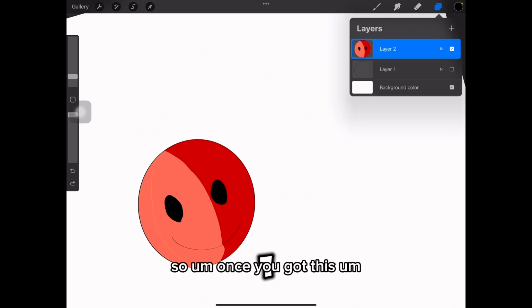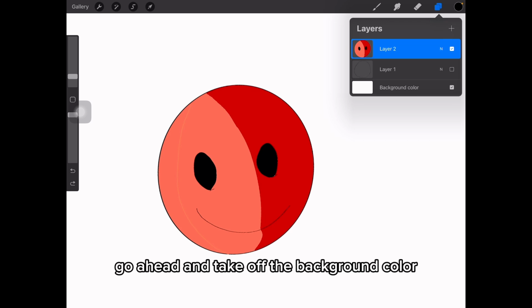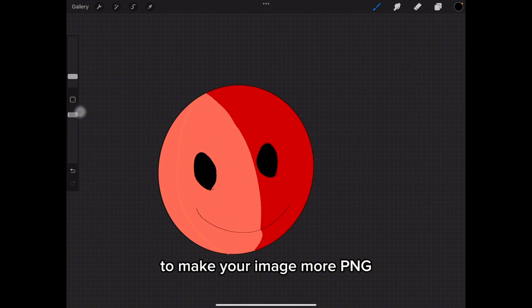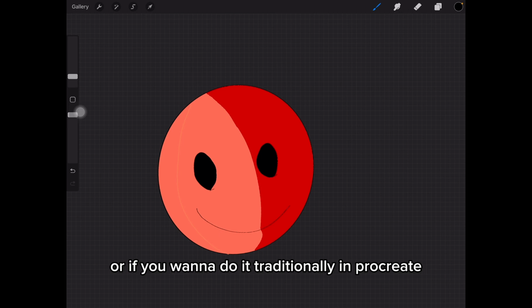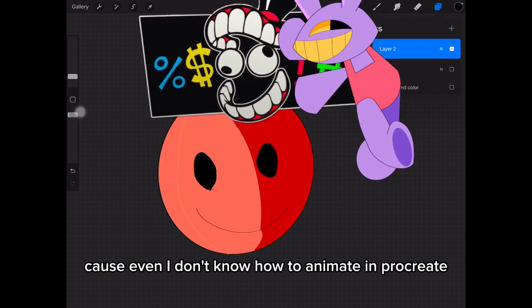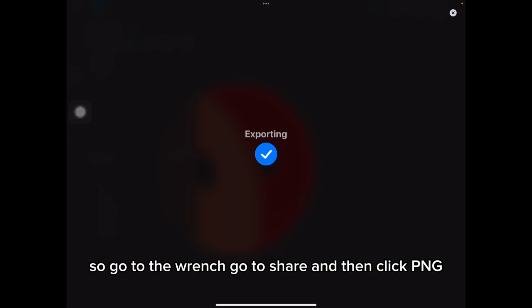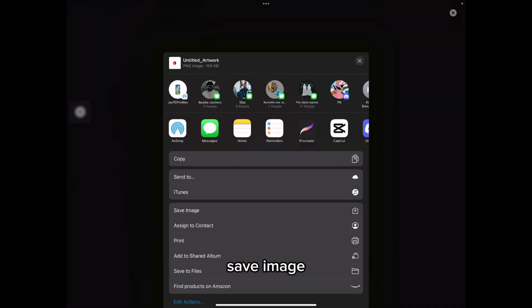Once you've got this, take off the background color to make your image more PNG. The rest of the animation is done in CapCut, or if you want to do it traditionally in Procreate, you can, but I'm not going to teach you how because even I don't know how to animate in Procreate. So go to the wrench, go to share, and then click PNG if you're exporting it on an iPad or such. Save image.